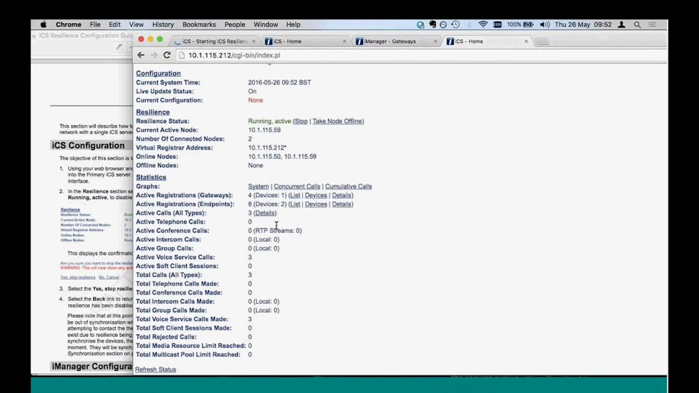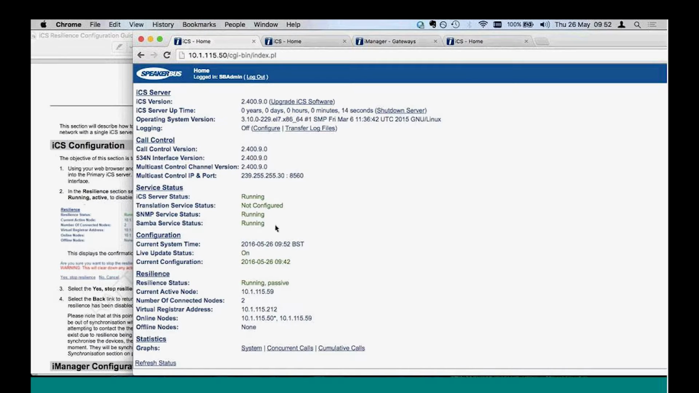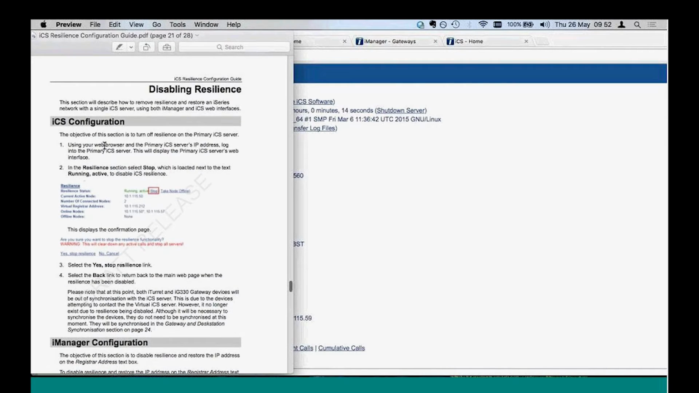Go back to our. So now I've got 2 online nodes. Just waiting for that to update its interface. The disabling resilience, if you need to, is kind of the inverse process. So we're up and running again.